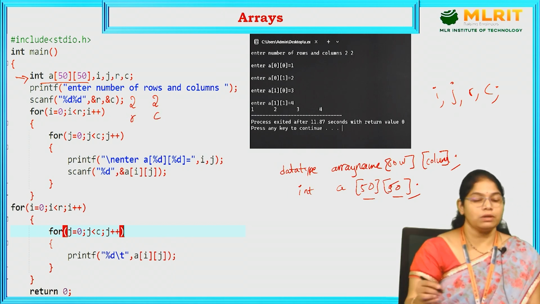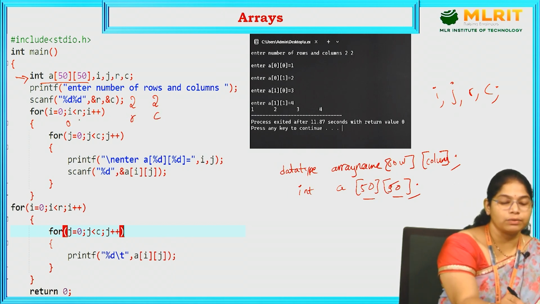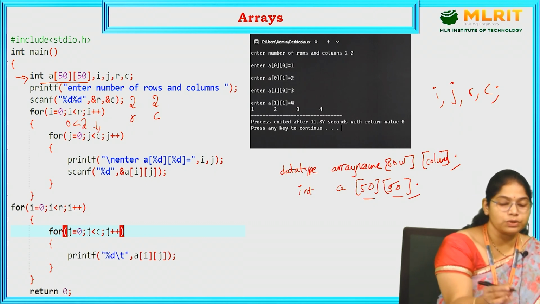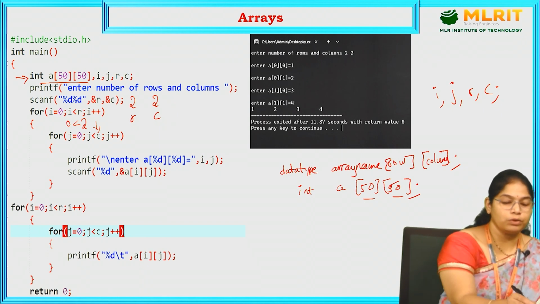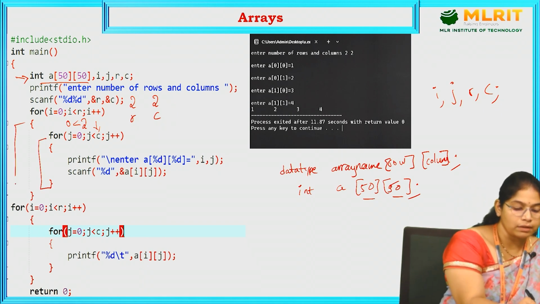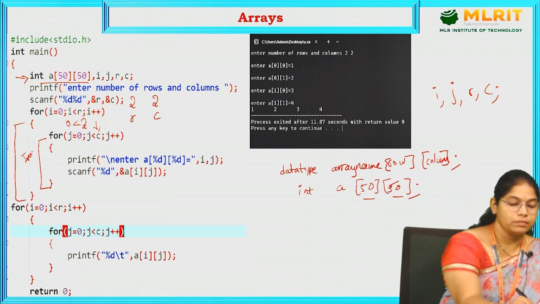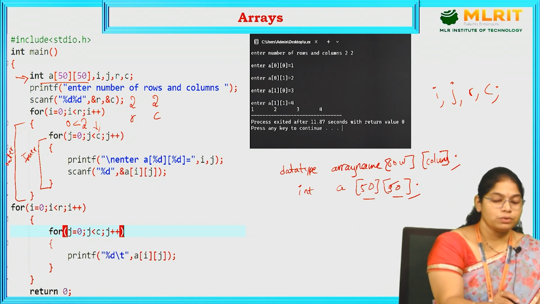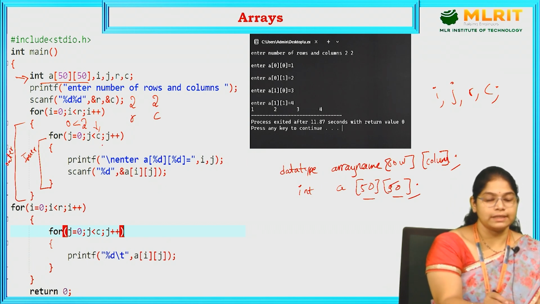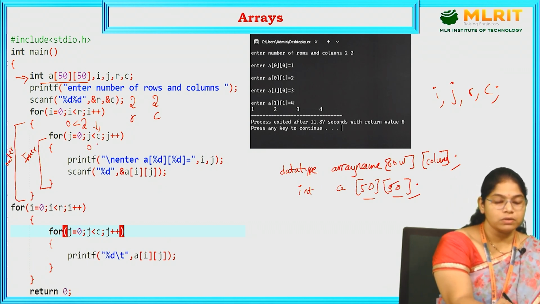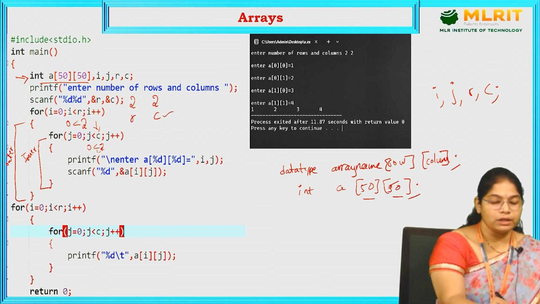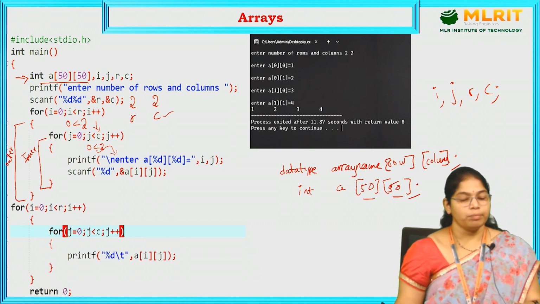For i equal to 0, i less than r, where i is 0, 0 less than r which is 2. The condition is true. If this condition is true, the control enters into the inner loop. This is the inner loop and this is the outer loop. Control comes out of the inner loop when the condition is false. So j equal to 0, j less than c. j is also initialized with 0. 0 less than columns, which is 2. Here c value is 2. So the condition is true and the control enters into the printf statement.